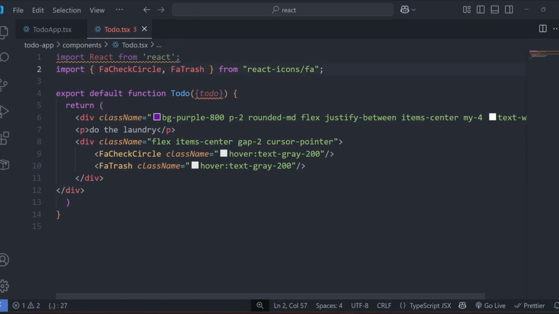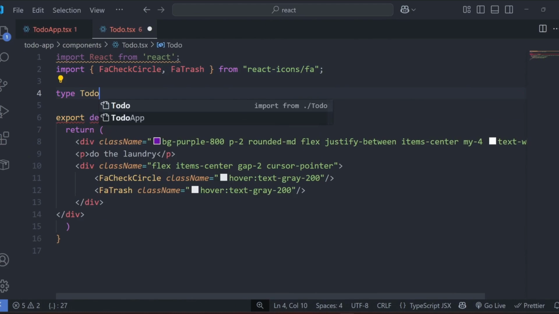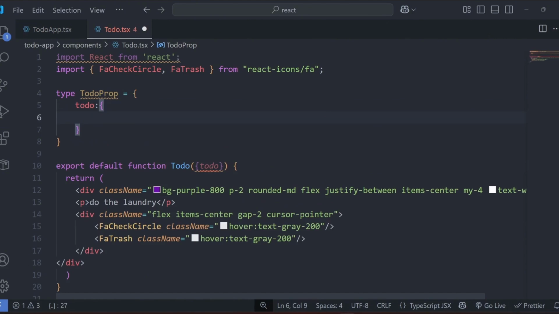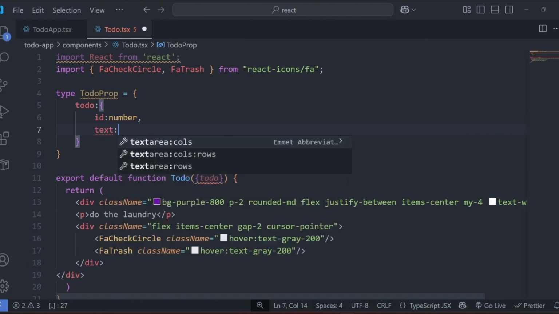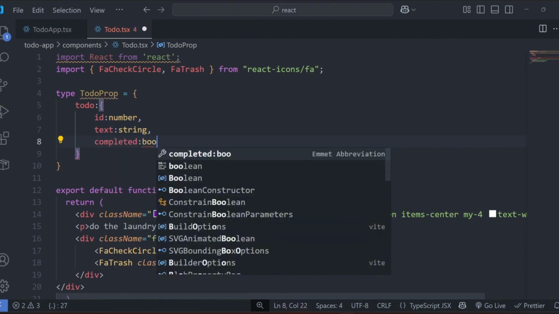So up here I'm going to say type ToDoProp is equal to an object. Then this is going to take a prop called to-do. Now this to-do is going to be an object that's going to contain an ID, which is going to be a number. It's going to take a text value, which is going to be a string. Then a completed value, which is going to be Boolean.